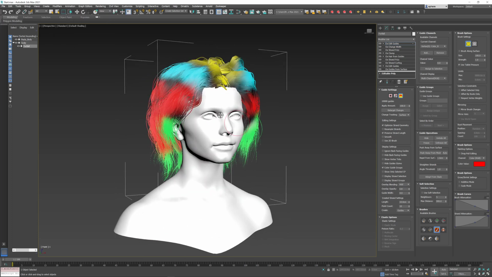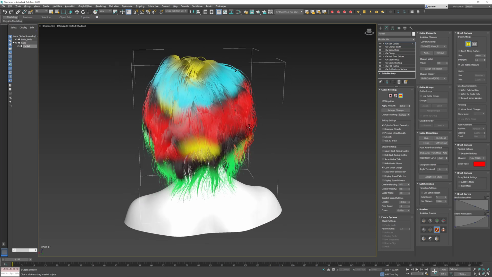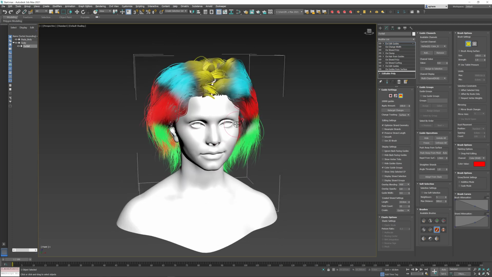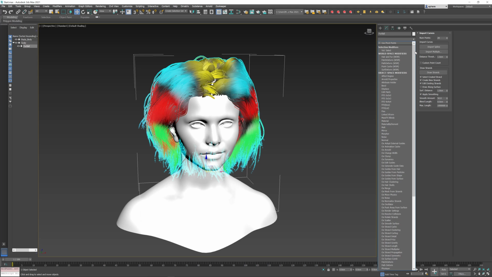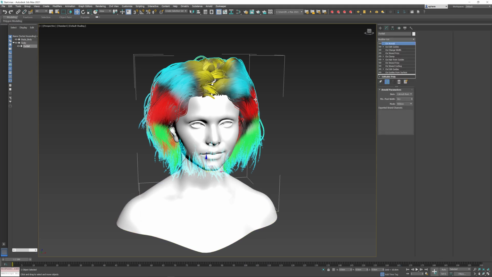You can use all the other brush options, for example, only affecting the selection and ignoring the back-facing strands. These are available to you. So once you are done painting the hairs, you need to also add an Ox Arnold modifier on top of the hair to make sure that this hair will be renderable with Arnold renderer in 3ds Max.